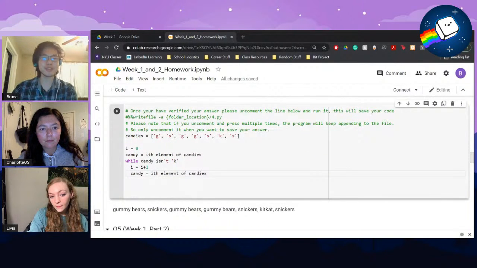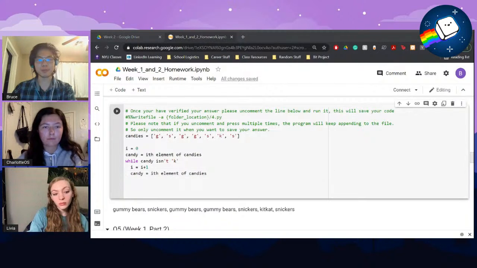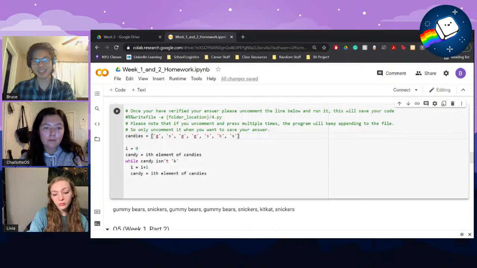Like to your point, if we use a while loop in this fashion, that would sort of work, right? I got this from you saying while the whatever element of candies isn't a Kit Kat, we keep moving until the whatever element of candy is Kit Kat. Is this sort of what you meant?